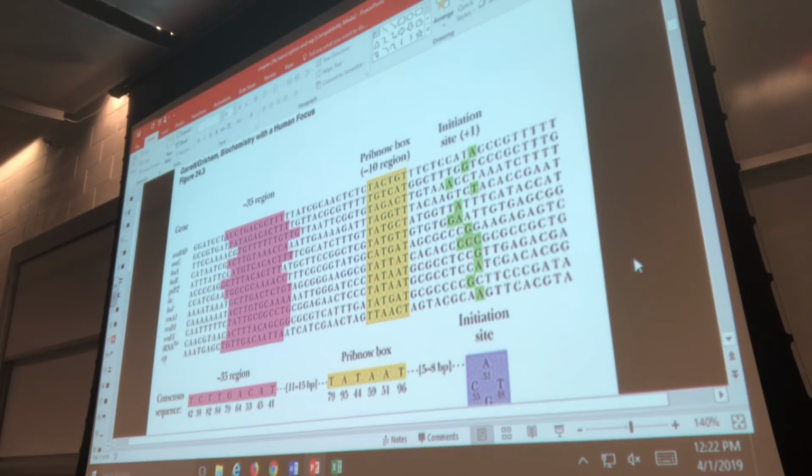This is a zoomed in side of several different promoter sequences, okay? So imagine to the right over here at these green boxes. These green boxes represent the exact base that transcription will start at for whatever gene they're talking about. Doesn't matter what gene it is. Each of these green boxes represents the transcription start site.